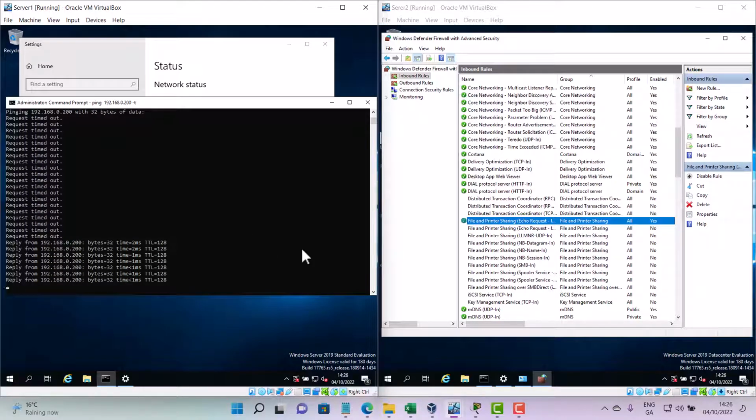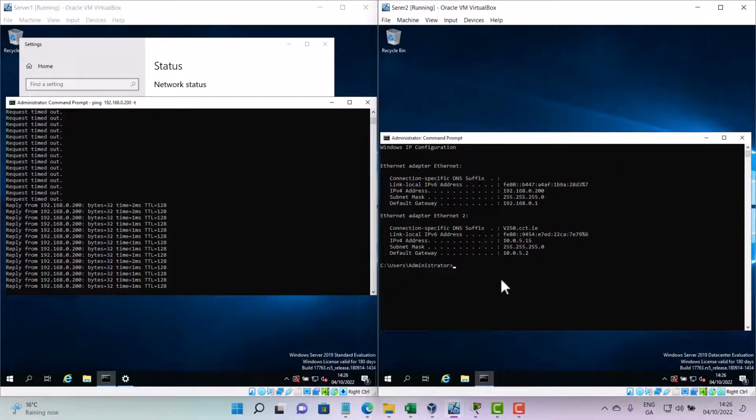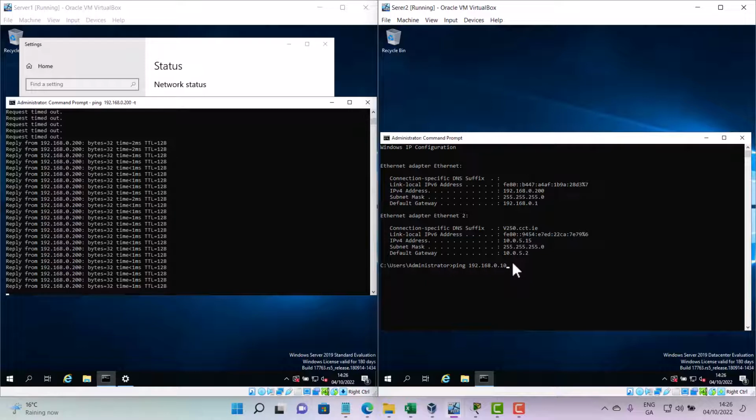Okay, now, do you want to do the other way around, right? We can close that firewall, close this. Let's go to the other one. Go ping 192.168.0.100, and we're going to put a space and a minus T, like as in time, okay? So hit ping that address with a T.